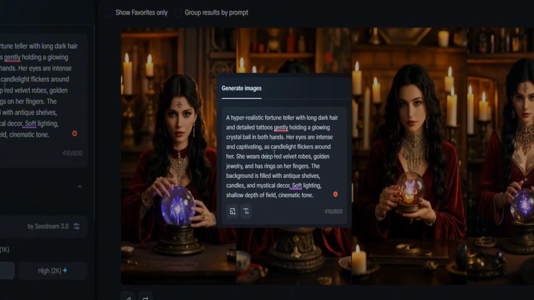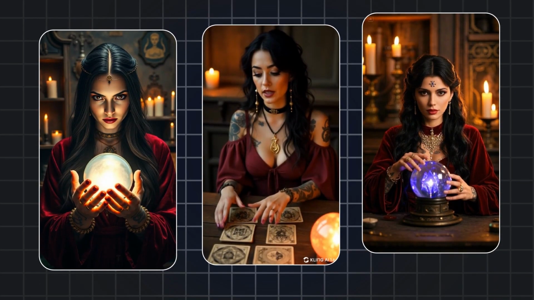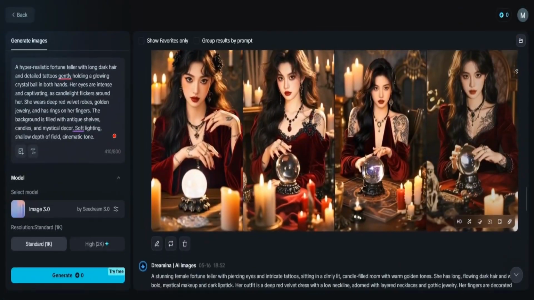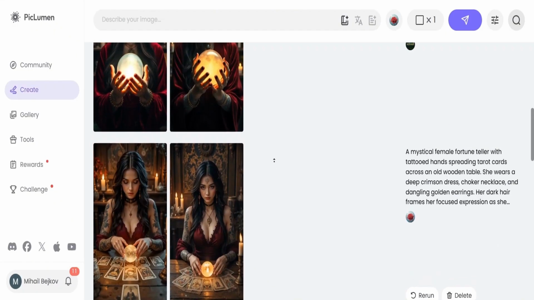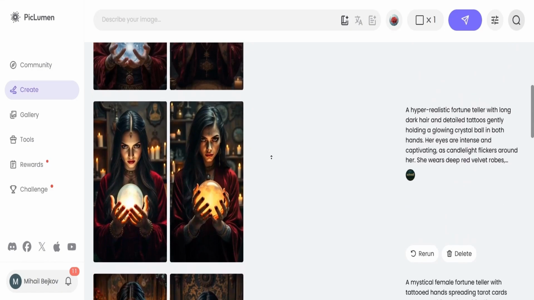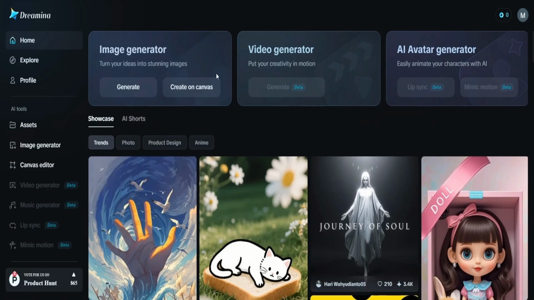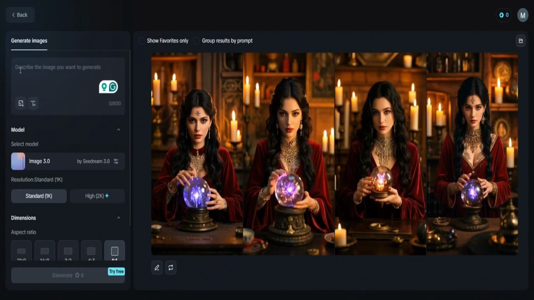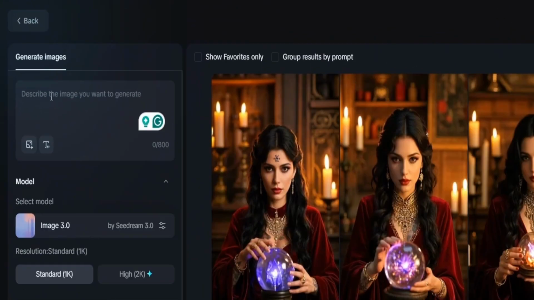I already have a prompt ready to show how to make these images, and we will use two tools, Piclumen and Dreamina. We'll create pictures with both tools, and then you can choose which one you want to use for your images. Let's start with Dreamina. So, when you log into Dreamina, this is what your dashboard will look like. Click here on this big button where it says Generate. And in this box, we will insert this prompt.